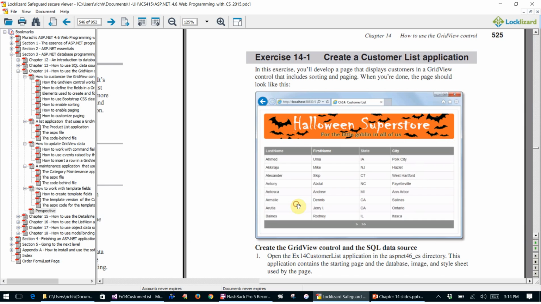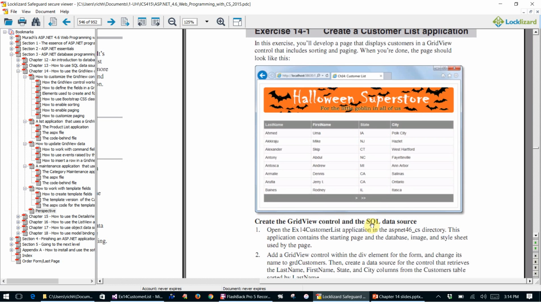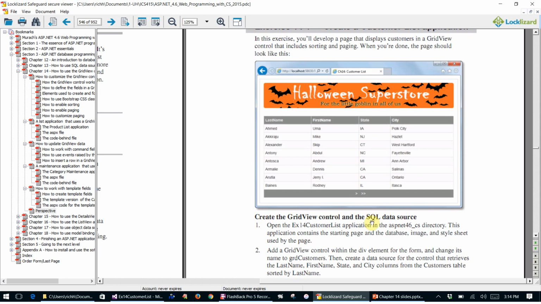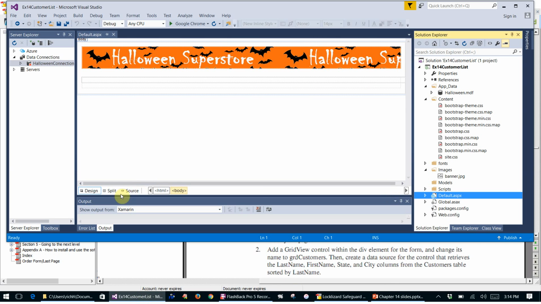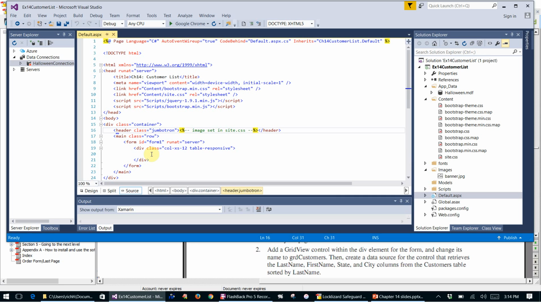So let's add a grid view control within the div element for the form and change its name to grid customers. Then we're going to create the data source for it, and we're going to set it up so it retrieves these 4 columns out of the customer table, and we're going to sort it by last name. So I'm going to go over to the source here, and we want to actually put that grid right there.